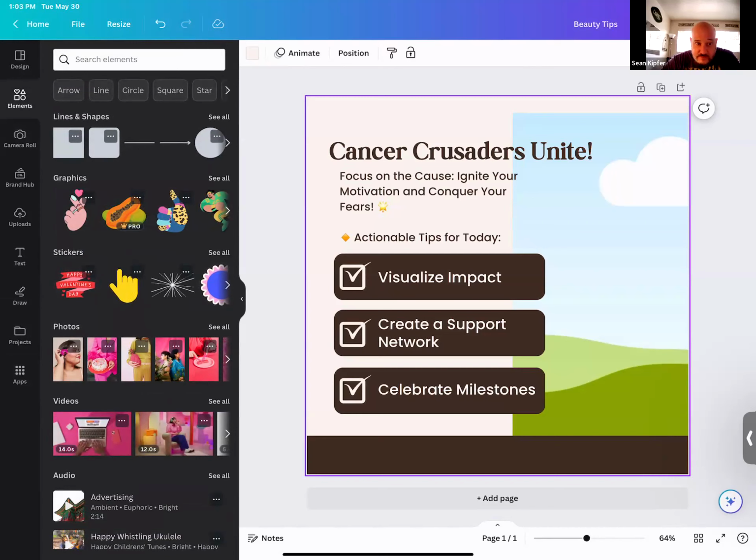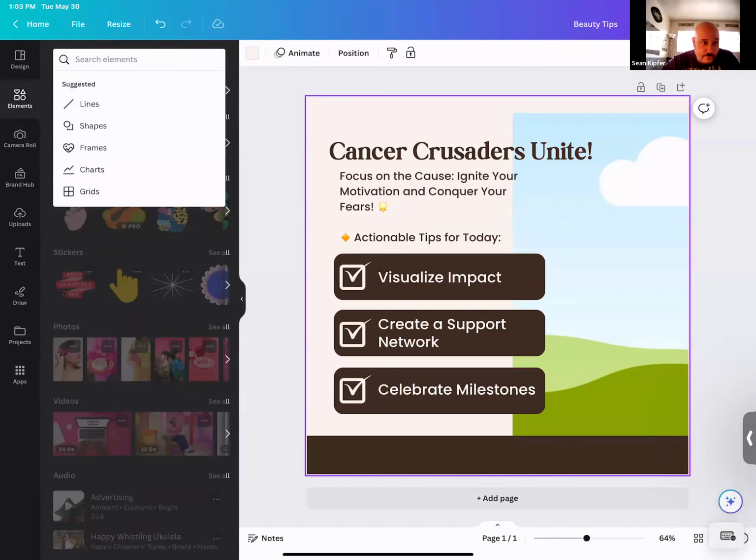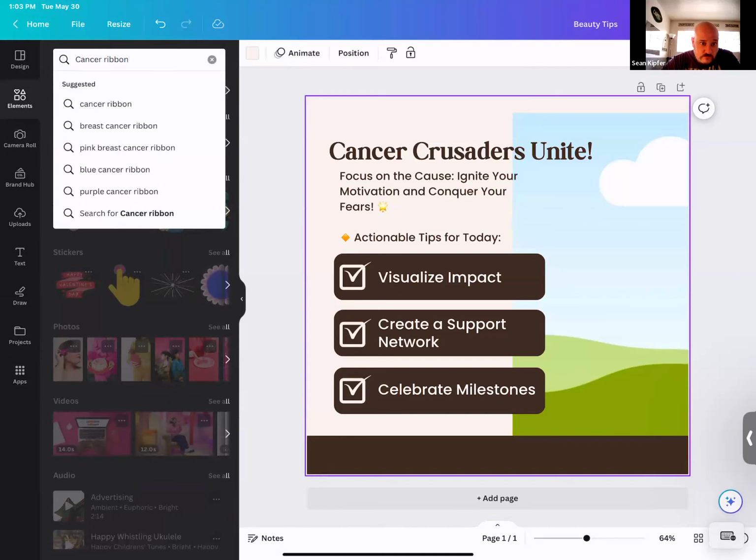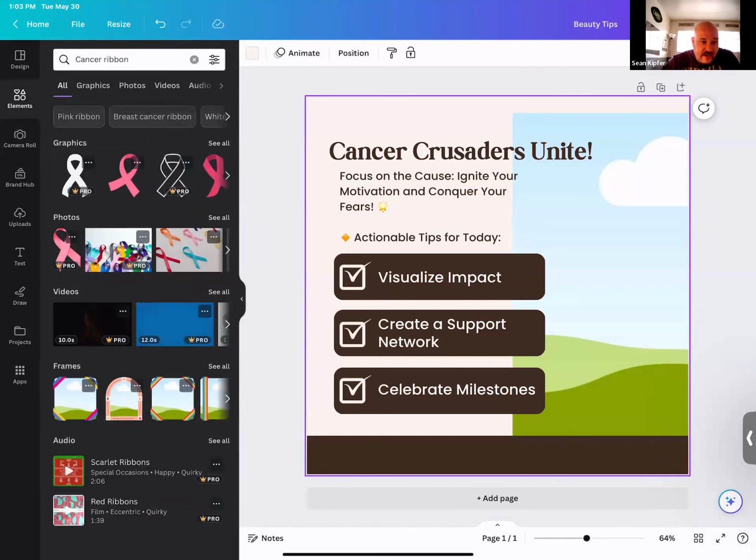See what pops up. Just hit enter. And here's all these options. Go to photos. Do you see where it says photos? See all.